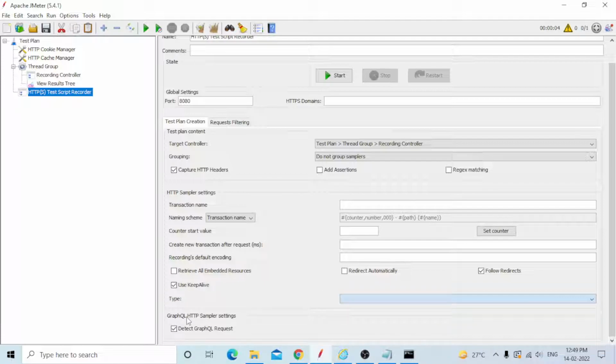And this is the GraphQL HTTP sampler settings. Detect GraphQL request. Do you know what the use of GraphQL is? GraphQL is used mostly by web developers, and its main advantage is that it is a query plus REST API. It is a combination of both, and it was created by the Facebook company.